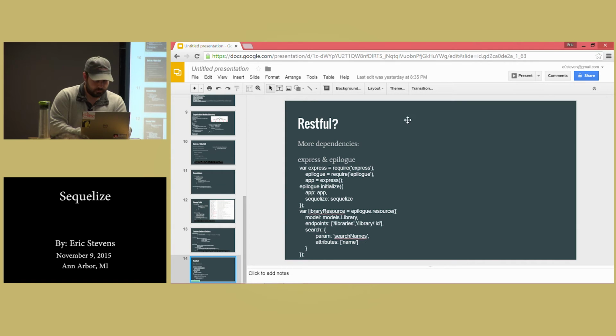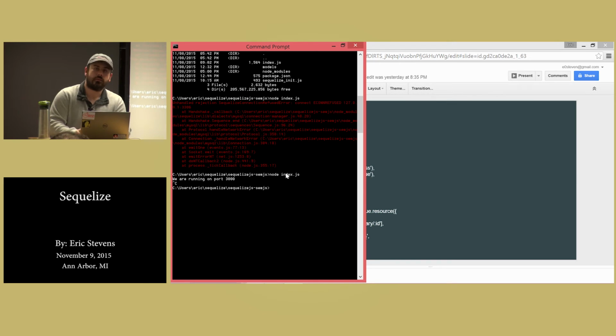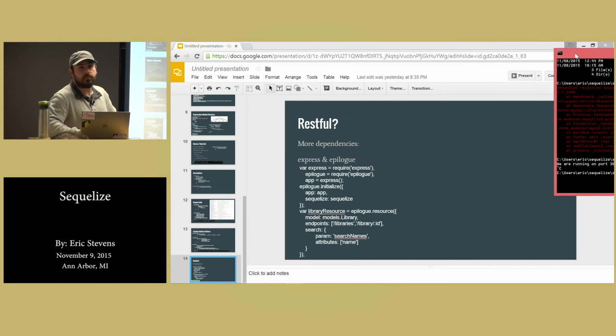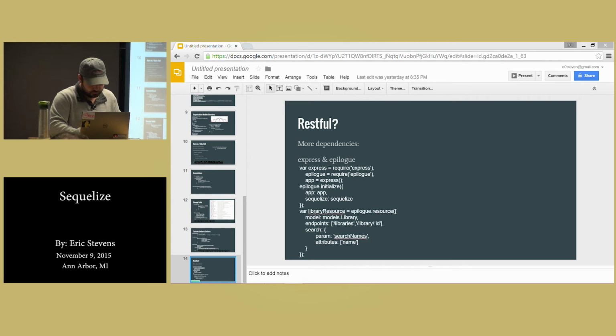All right. So we're going to bring this over. Back over here. Increase the font. Anyway, so what we're going to do is, let's see. That did not help. Okay.